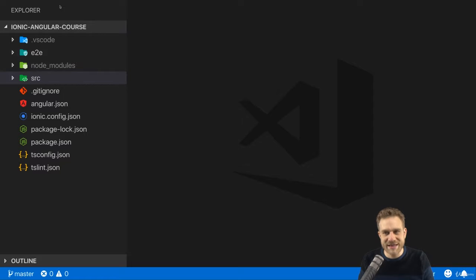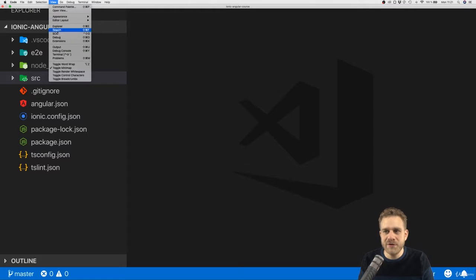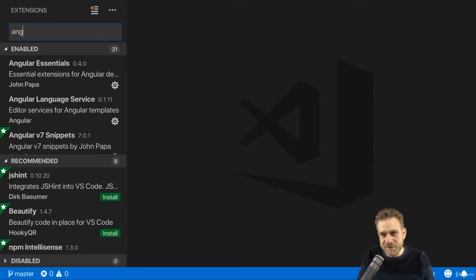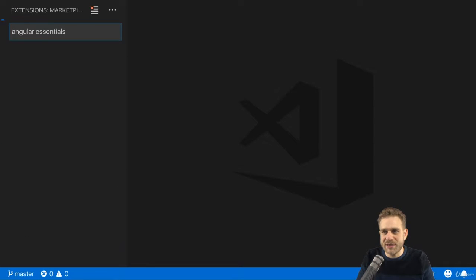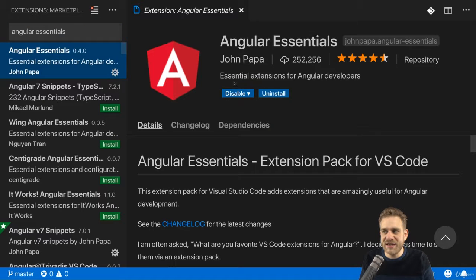I'm also using some extensions. So if you go to View, Extensions here, I recommend that you use the Angular Essentials package. You can simply search for that here, and then install this Angular Essentials package here. I already got it installed. Simply install it on your own. This helps you with general Angular development.